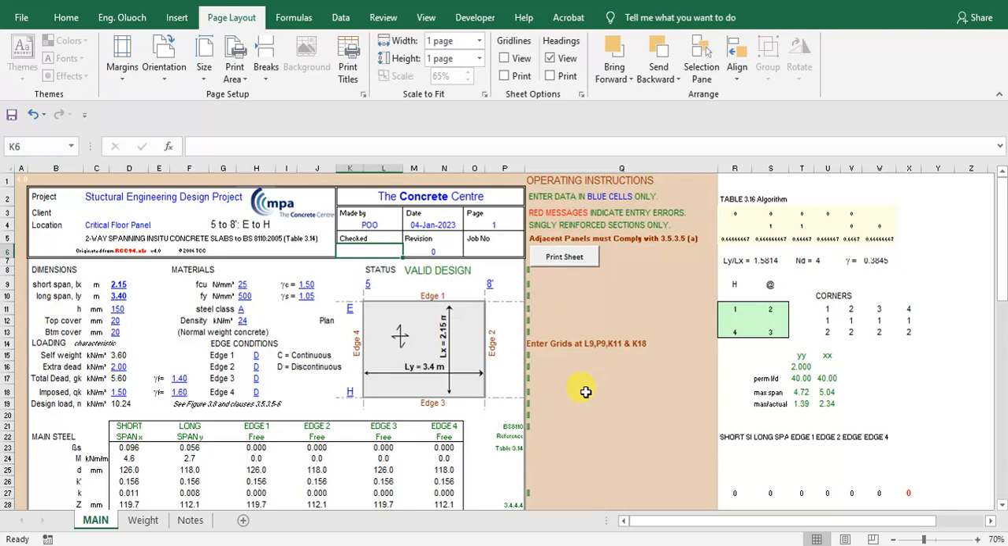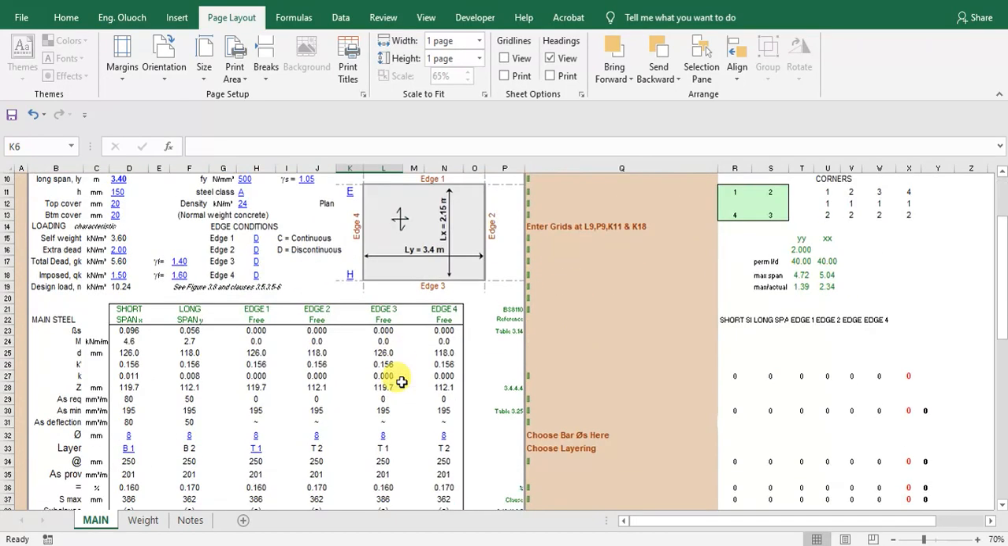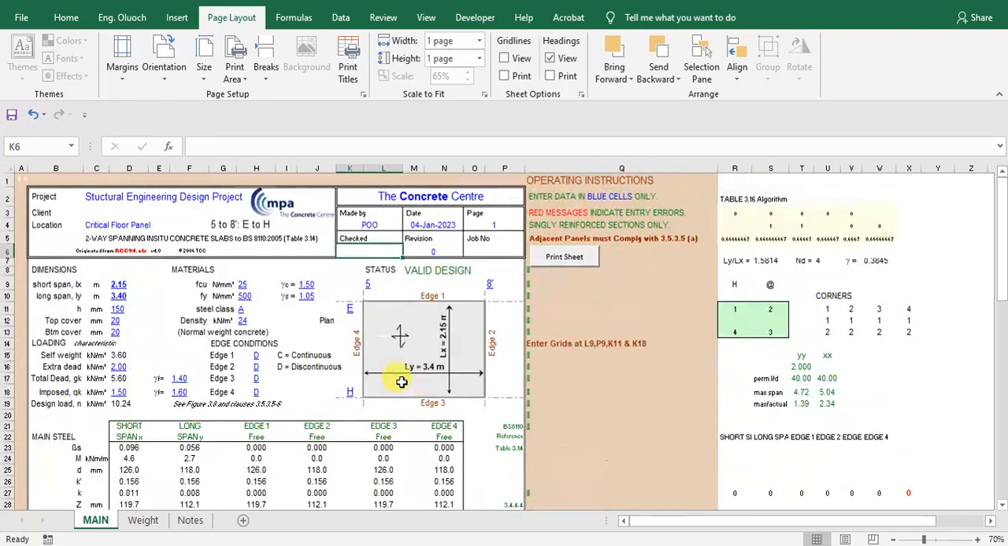We speak of engineering, construction, architecture, and surveying. Today I thought of doing some bits of slab design. And I want to take us through slab design using spreadsheets. Excel spreadsheets are just like software, which is already built, which can assist in the design of different structural elements. For this case, I want to just focus on the design of a two-way slab.